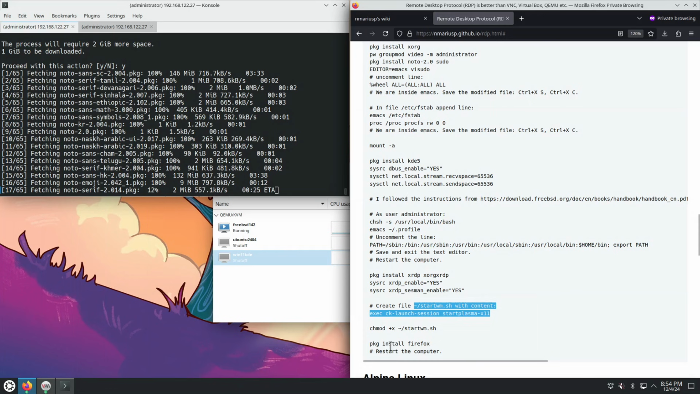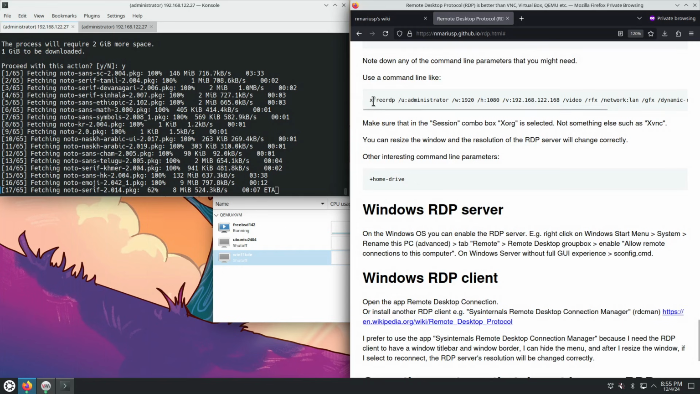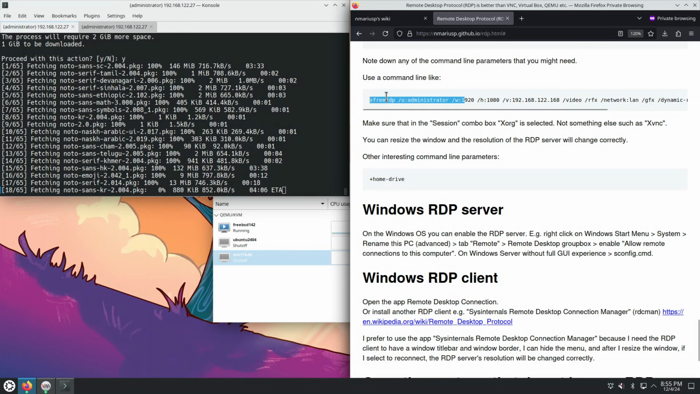And then I'm going to connect to the virtual machine using an RDP client. In my case, I'm going to use xfreerdp, which is part of the FreeRDP open source project. And the command line is going to be like this.